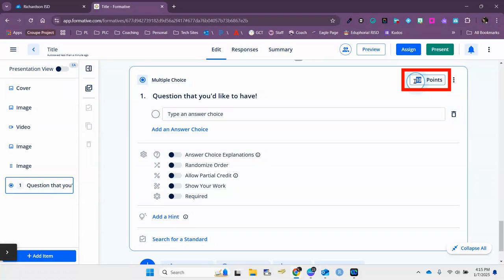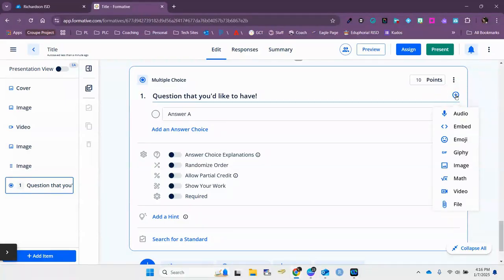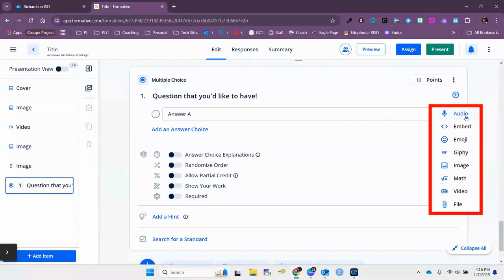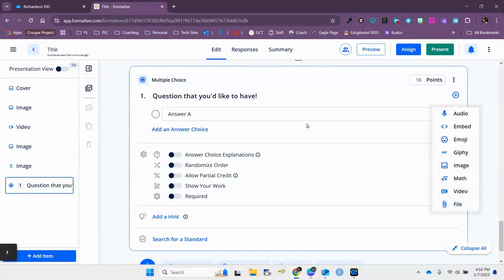Here you can change how many points the question is worth. And then here you can also do your different answers. For your question, if you find that you need additional stimulus, you can tap on this plus sign and get a drop down. Here, the audio option allows you to read aloud a question. So again, enhancing that experience for your students. You can embed content, you can add emojis, an animation GIF, an image. So this could be for a map or maybe a handwritten work, additional math content, a video they need to watch, or even a file that they need to examine before answering the question.